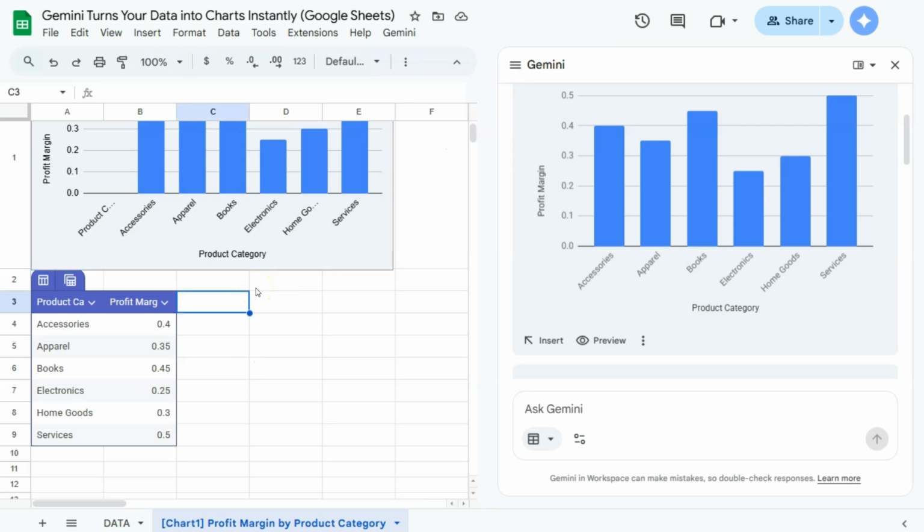And there you have it. So that's how easily you can use Gemini to turn your data into charts right here in Google Sheets.